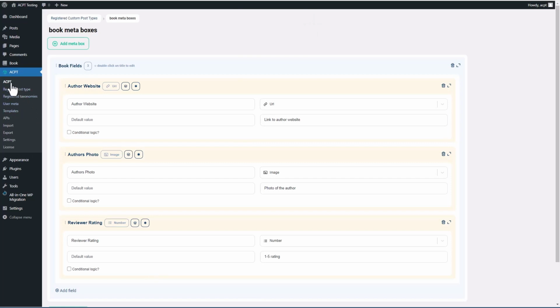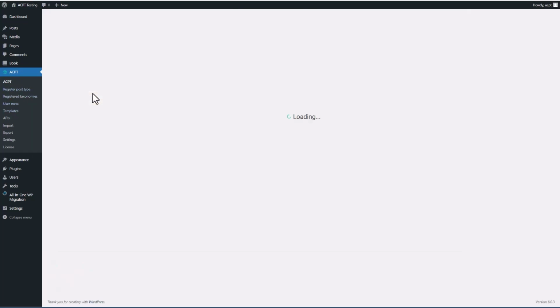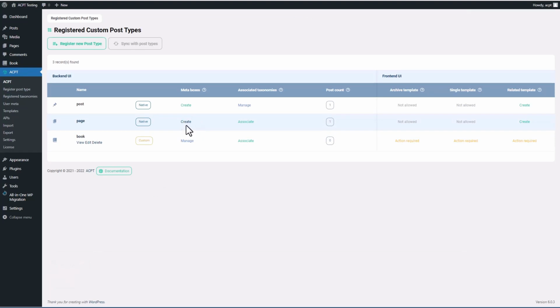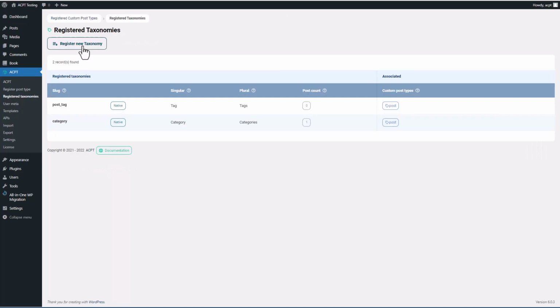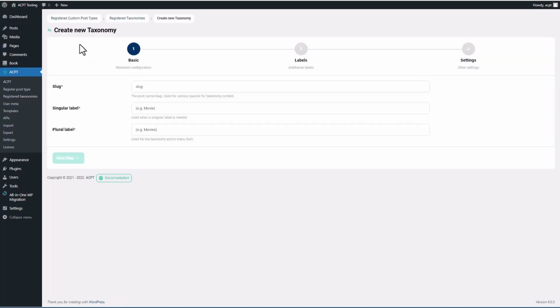Okay, and let's go back to our dashboard, and it changed from create to manage. So now let's go and create a taxonomy. This is similar to creating a custom post type in that you have a wizard. So it's going to be called genre. This is the slug. See, this time it tells you it's a slug. And the single is genre, and the plural is genres.